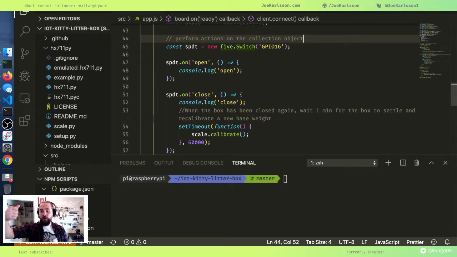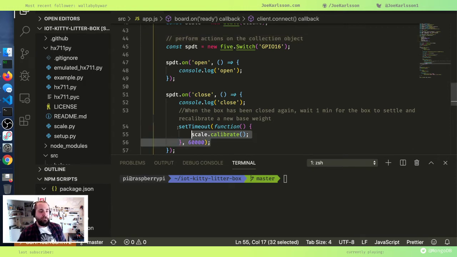So when someone closes the door, what I'm doing here on lines 54 through 56, I'm waiting 60,000 milliseconds, which is 60 seconds. So wait a minute. I do that to wait for everything to settle. Like I want it to be closed. Anything might settle. I want to step away from it. And then once it's safe again, like a safe, stable environment, then I recalibrate the scale.